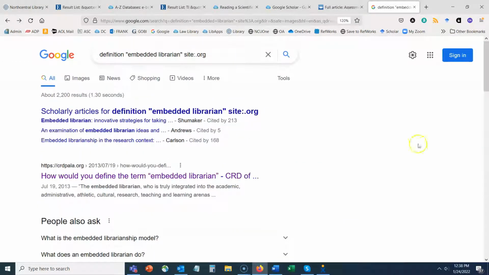dissertation. But using the term definition here, we can't do that truncated search where we look for define or defined or defines. We can't do that in Google like we did in the NCU library in the Roadrunner search, but this is a pretty effective way of searching for definitions online.